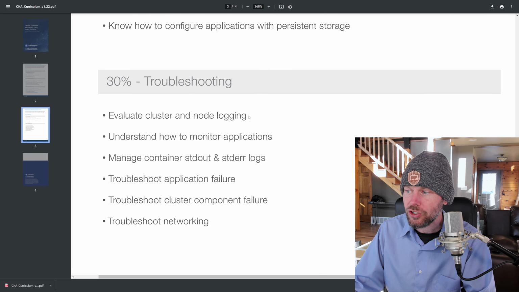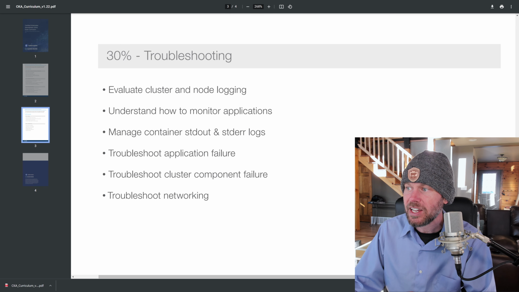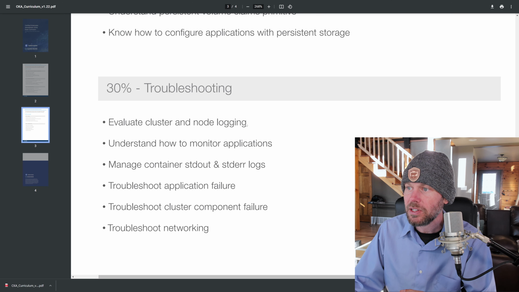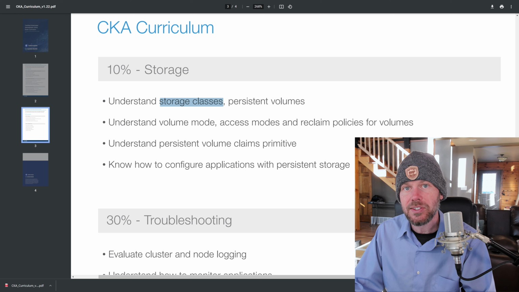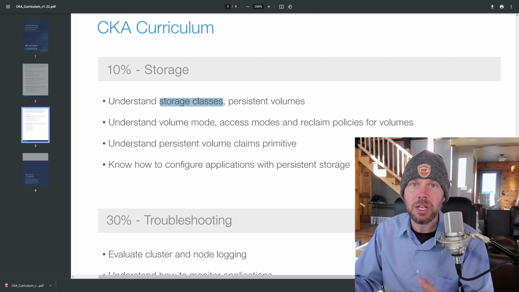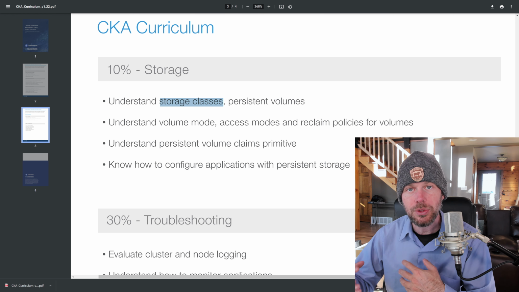Then you've got storage and troubleshooting. Those are really the last two sections, I think. Yep. So we've got storage. This is where you're going to look at storage classes. This is really important when you get into cloud storage, because you can create different storage classes. Like in AWS, you have GP2 and GP3 SSD storage.